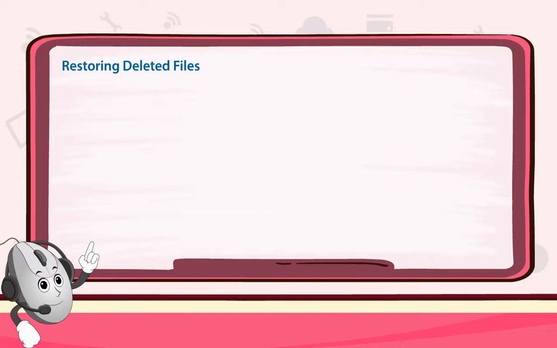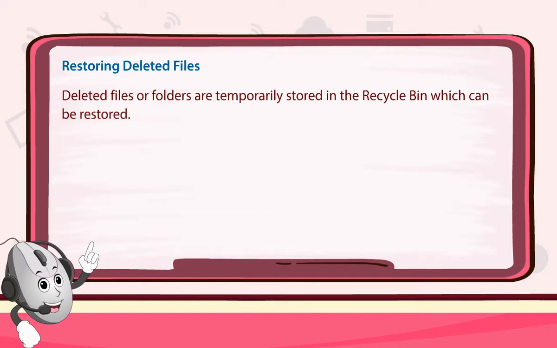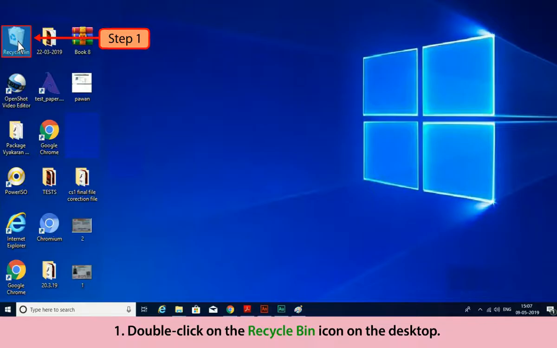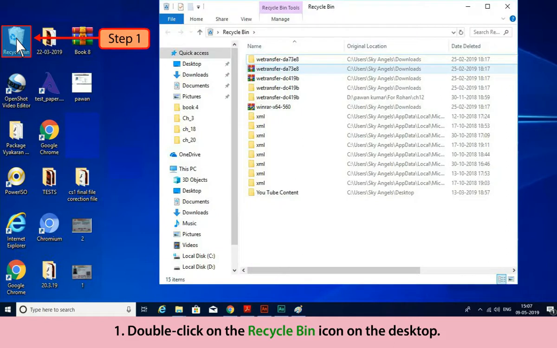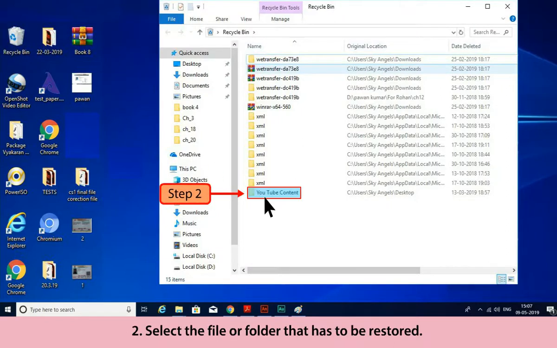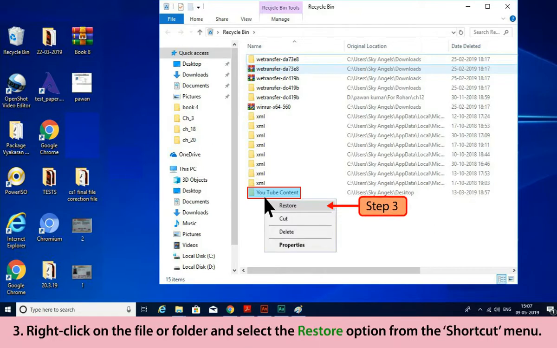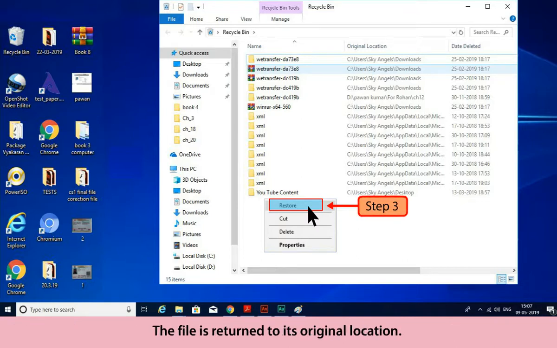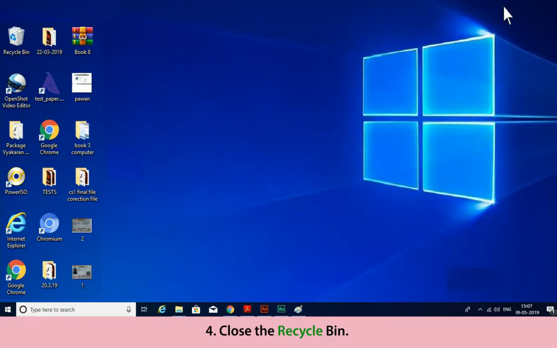Restoring deleted files. Deleted files or folders are temporarily stored in the Recycle Bin, from where they can be restored. Follow these steps to restore the deleted files. 1. Double-click on the Recycle Bin icon on the desktop. 2. Select the file or folder that has to be restored. 3. Right-click on the file or folder and select the Restore option from the shortcut menu. The file is returned to its original location. 4. Close the Recycle Bin.